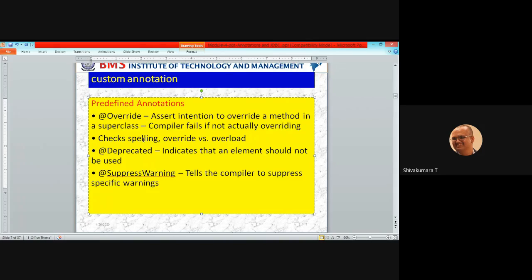It checks spelling, override versus overload. There is a difference between override and overload. What is override? Anybody in the group, what is override? Override and overload, what is override?